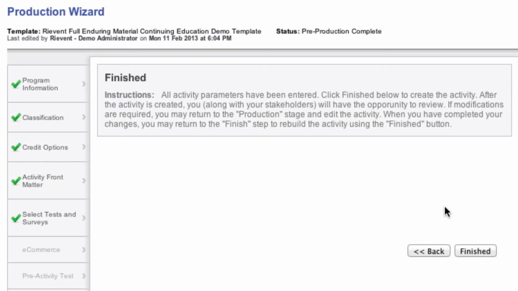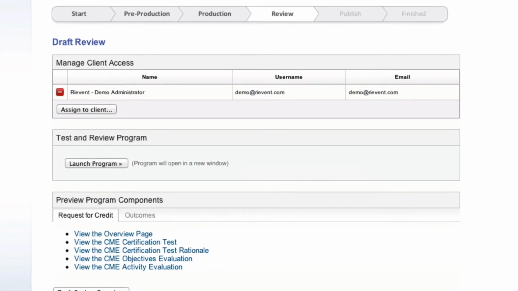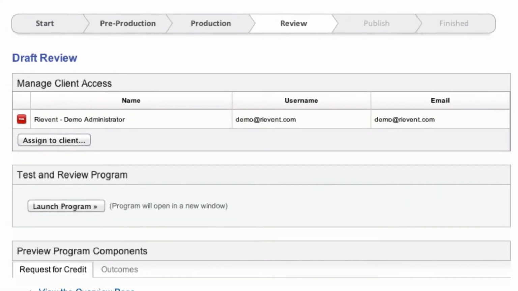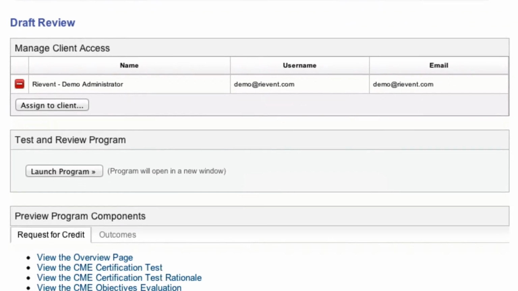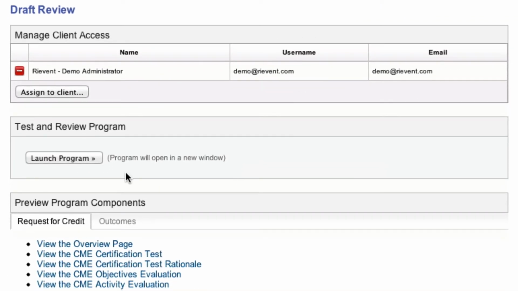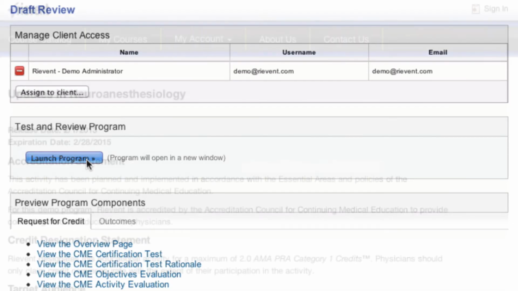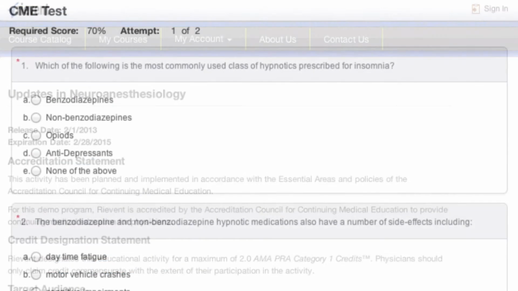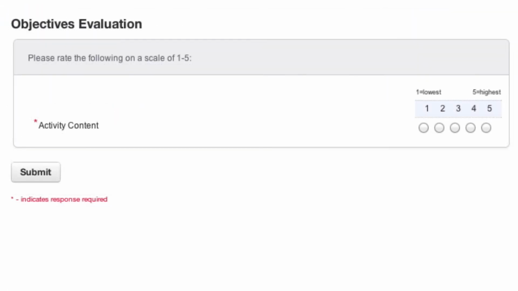Now select the Finished button to generate the program. The activity is ready for review. The wizard helps facilitate the review process. We can quickly walk through the program we just created by selecting Launch Program. Let's take a quick look at our newly created activity.